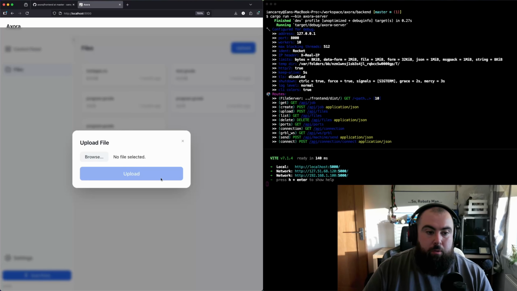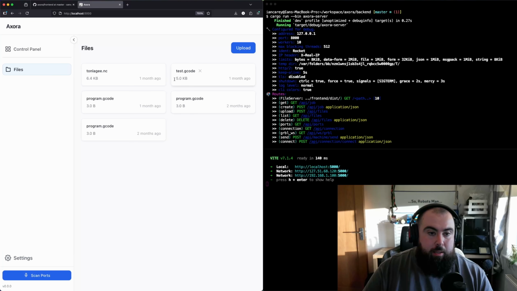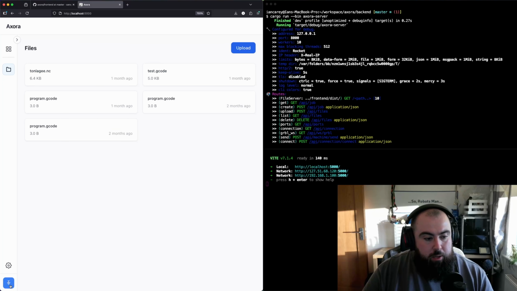Just click the upload button, drag and drop a file in, and then these are some of the files I've already uploaded. You see there's a timestamp for when they were uploaded, a few months ago, and I can delete these as well if I want to free up some space on the machine. So that's just how I upload the code files. I can minimize that.